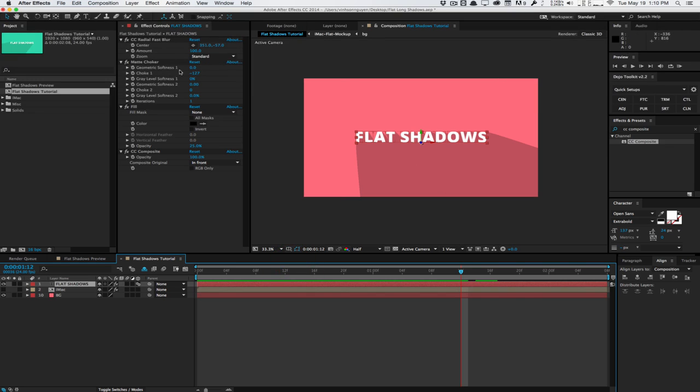Again, we only have really two main effects here, the CC Radial Fast Blur and the Matte Choker. The fill is just to make it black, and then we have the CC Composite effect. This solution is a lot faster and a lot less tedious than some other solutions that use a lot of effects, a lot of effect stacks, and a lot of parameters. This is just a nice, clean, quick way to achieve these nice flat shadows.